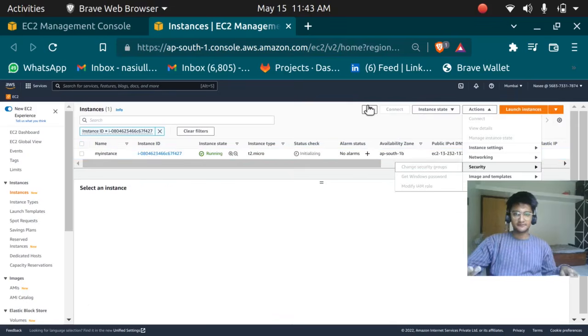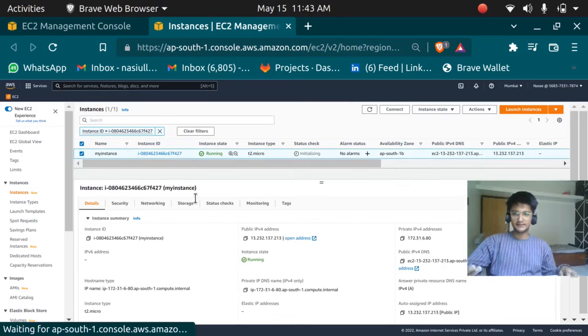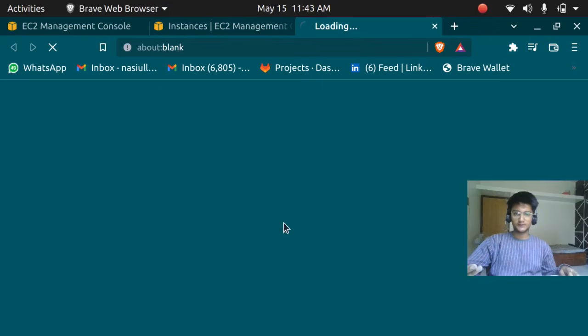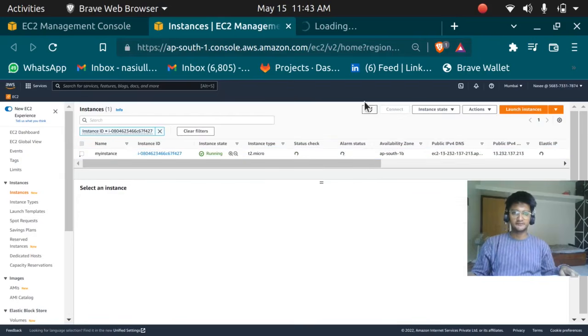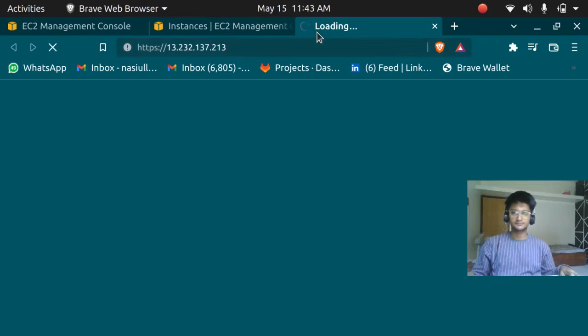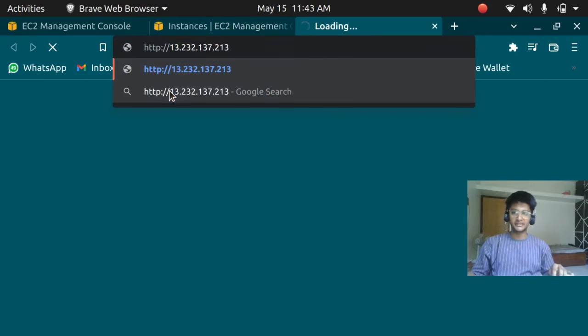So let's see if we have it. So I'm going to copy this in new tab, and I should see the message of whatever was described in the user data. So let's wait and see if it is actually showing or not. So I have to remove this S here because I don't have SSL enabled. It is going to be HTTP only.